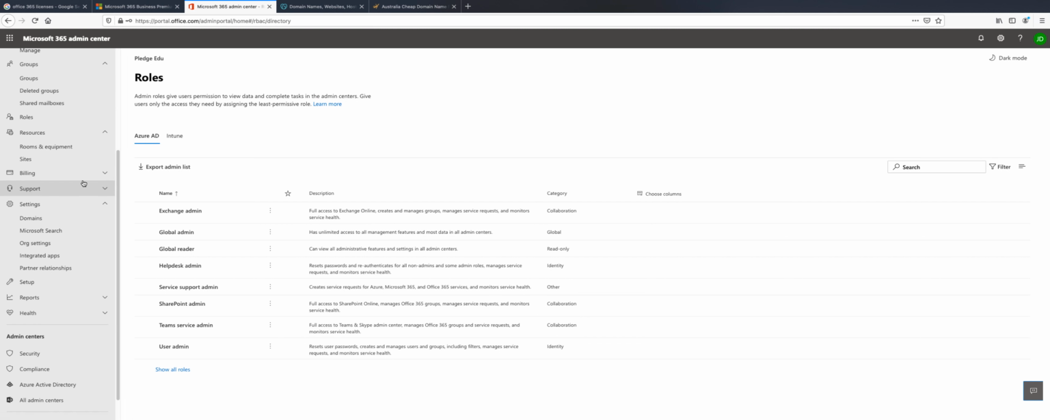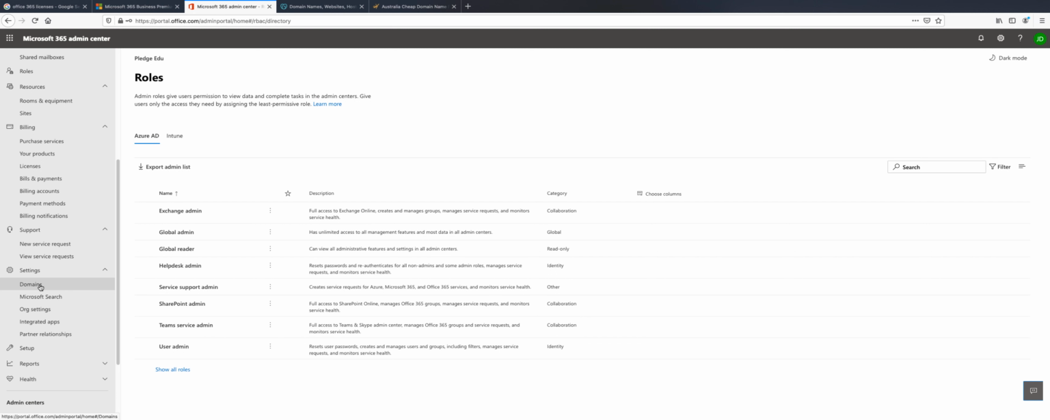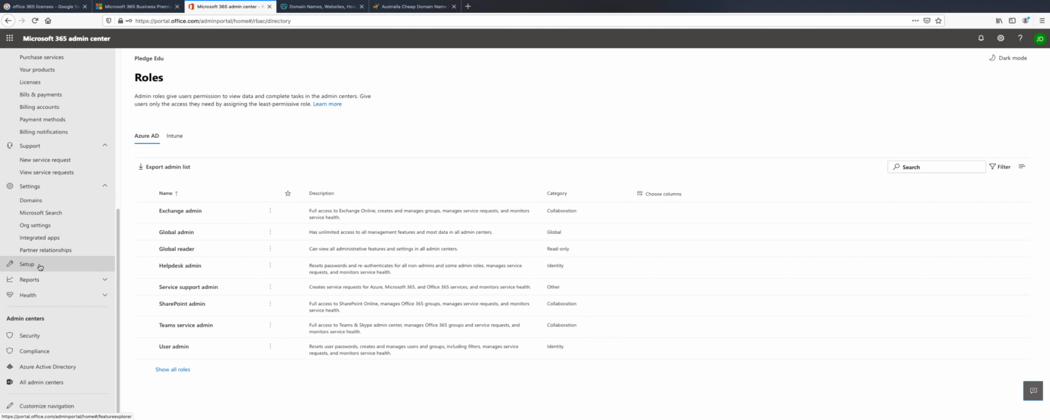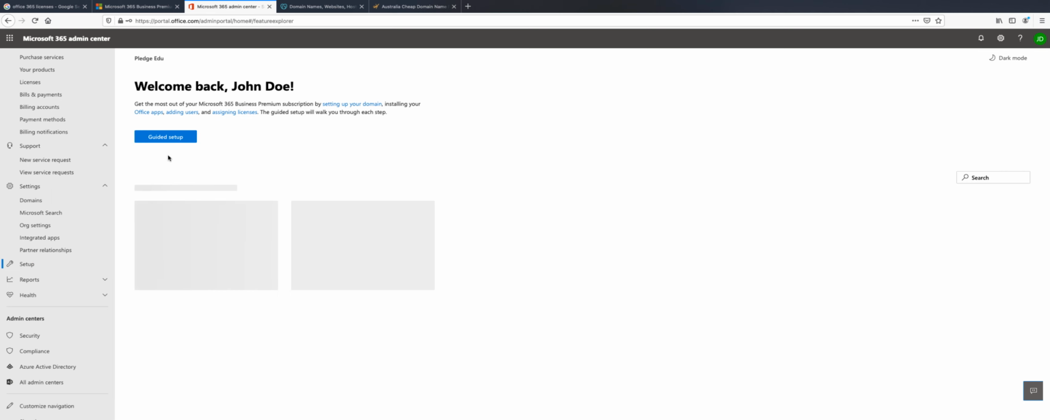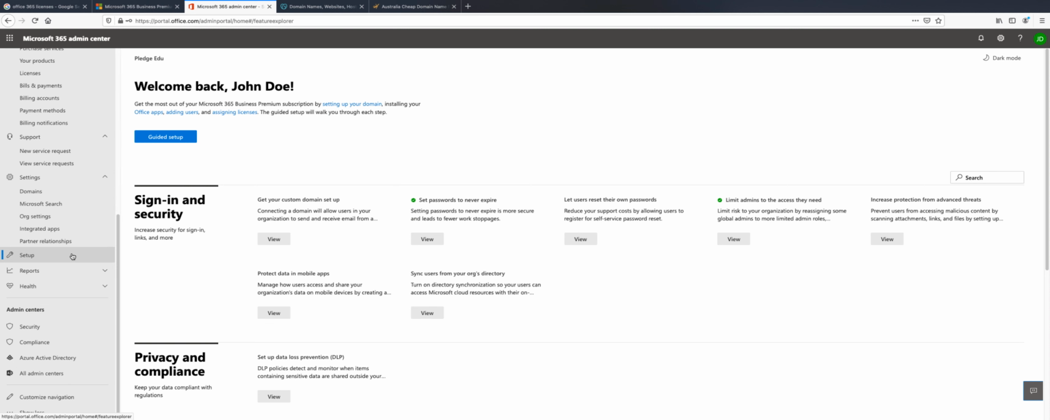And you as an L1 support or L2 support would be able to do a lot of things here. You can have a look at your billing, the kind of money you are paying, and your invoices. If you want to open a support ticket with Microsoft, you can do it from here. And then you can add domains and do further setup, like a guided setup, the wizard which I cancelled in the beginning.